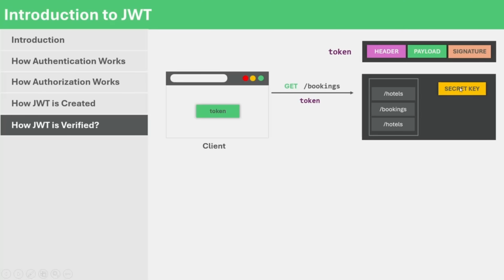Okay. And on the server, we already have a secret key stored. Now, once we have received a request from the client along with the token, what our Express application is going to do is from that token, it is going to extract the header and payload. And in the last slide, we learned that header, payload, and secret key together, they create a signature. So we already have a secret key on the server. The header and the payload will be extracted from the access token.